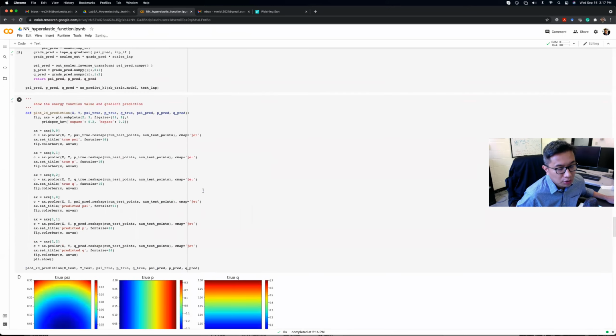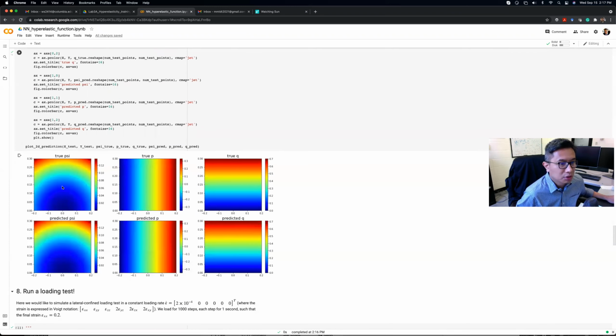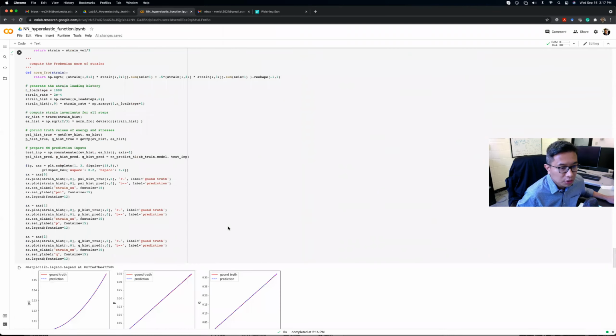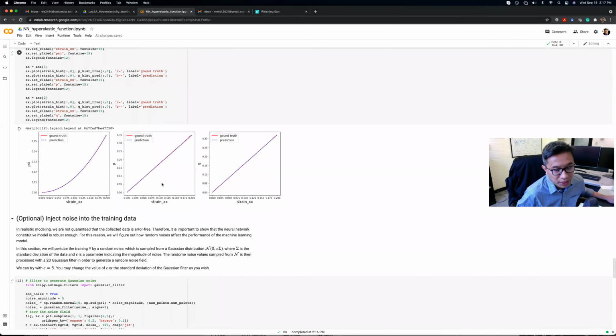So you can see the energy functional between the ground truth and the P and Q, and the mean stress and the deviatoric stress that are predicted, and also the ground truth, they're very close to each other. And then we can also load the stress strain curve. Again, this is a linear stress strain relationship, so you see things actually match.